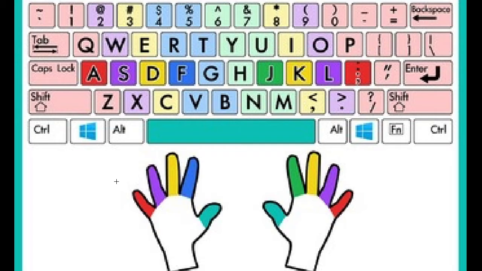Hello, third grade. This week we're going to work on typing and Codeorg. I'm not going to spend too much time on typing because the kids know how to do it.